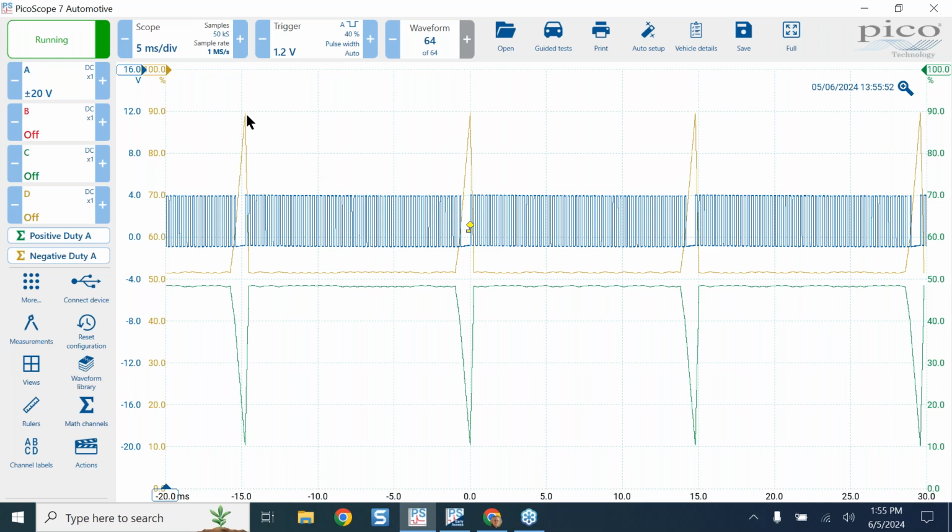And I don't think that's always useful. The chance of finding a dropout or a glitch maybe isn't very good. You need to add some tools to that. One of those tools would be using math channels. Another one might be using our advanced triggers.